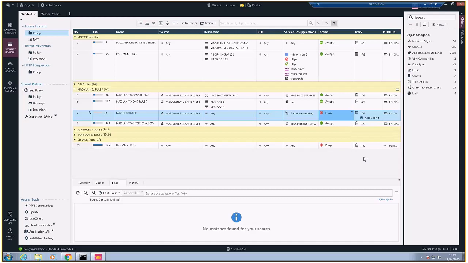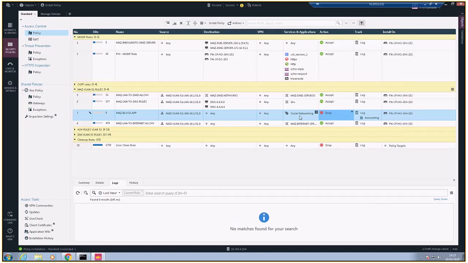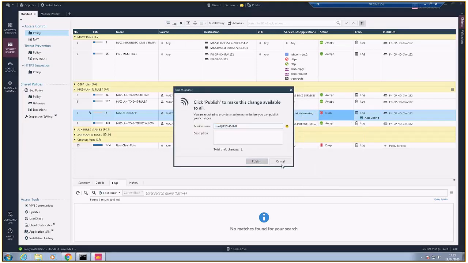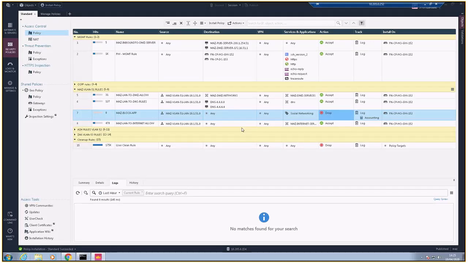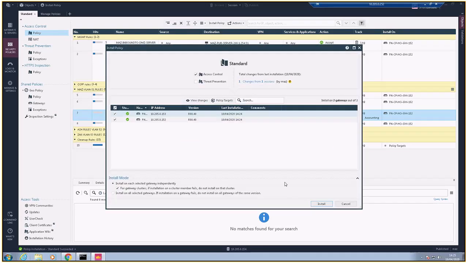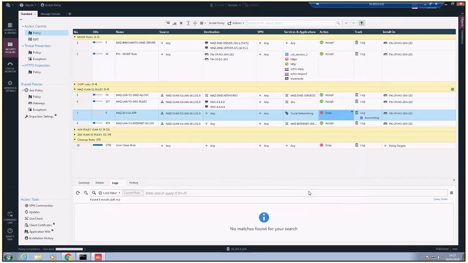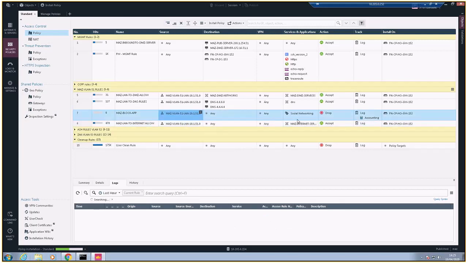So just out of curiosity, does that mean you won't be able to go to Bet365 now? No. Bet365 doesn't come into this category. I'm just blocking social networking. I just want to block the social networking apps. The rest of the traffic is allowed. In order to block Bet365, I need to block the gambling sites. And you can see I'm putting this rule, denying just social networking.